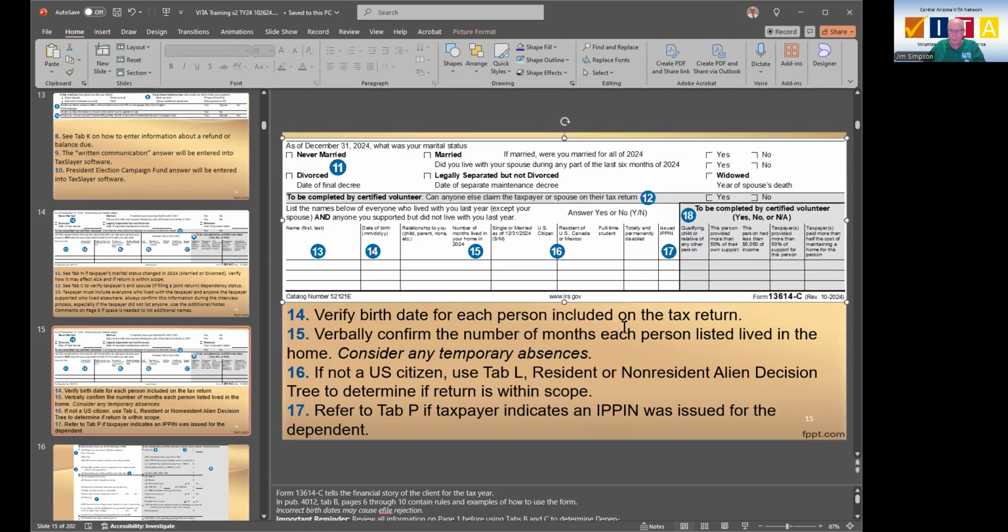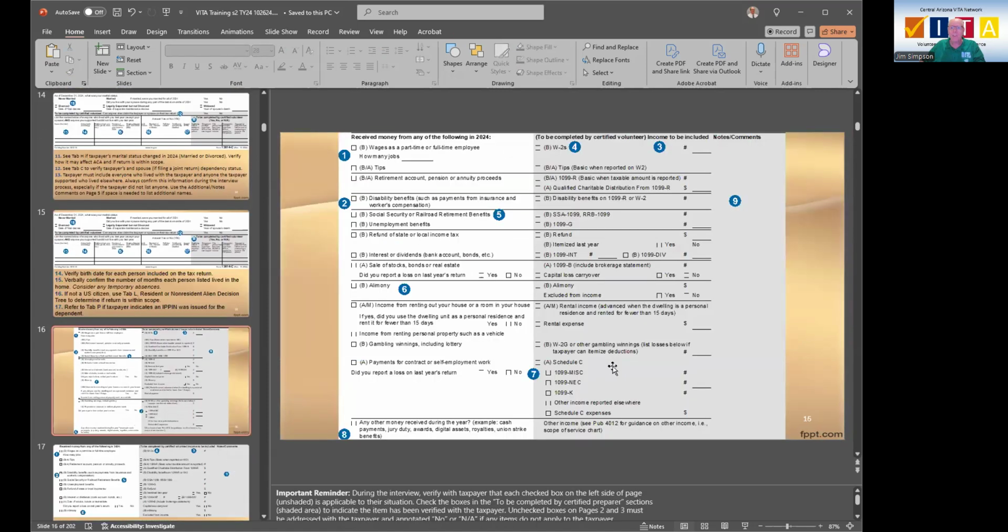Okay, this is page 2. In general, this is where they're going to list their income. I think this is the upper half of page 2. The important part about this is see this gray area right here? They're going to fill out the white area here, and they'll probably leave a bunch of this stuff blank. We still need to go over every single one and ask them about it.